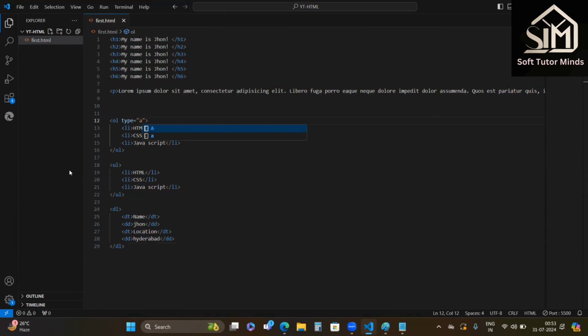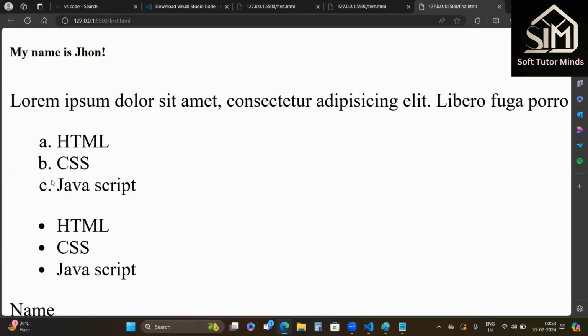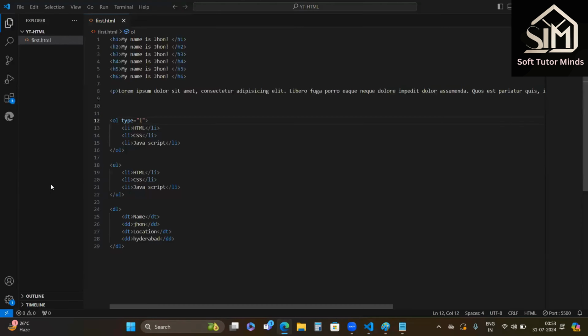See, A, B, C. Not only this, you can change to Roman numbers also. I hope you know what Roman numbers are. See, very simple. Just change here to Roman number I, capital Roman number and small. You can change to anything. I'm changing to small Roman number. And then you can change to capital also. These are the four values.